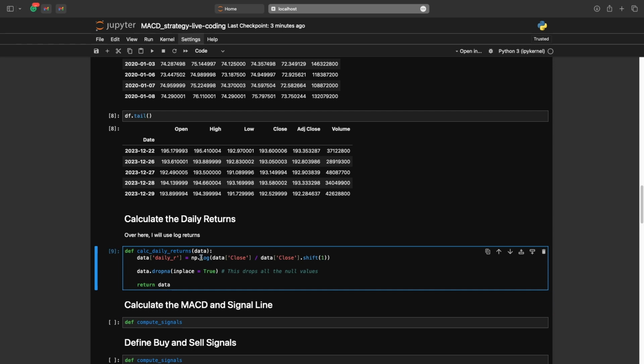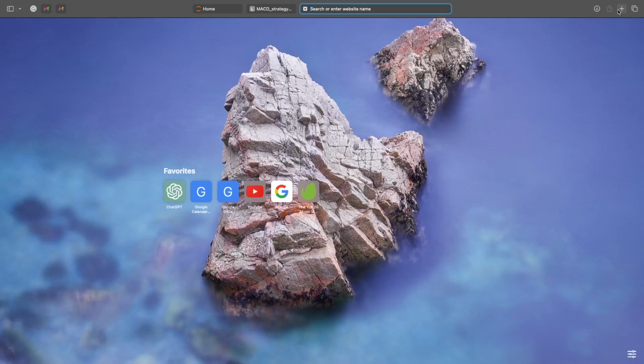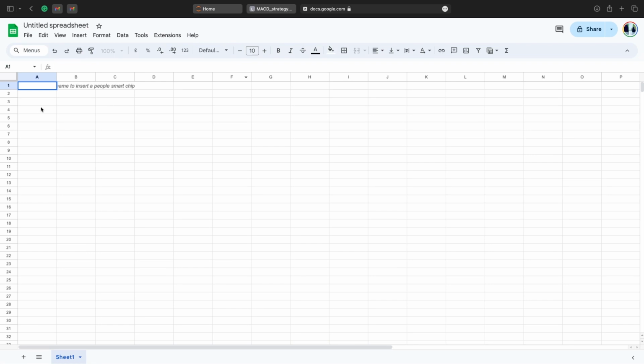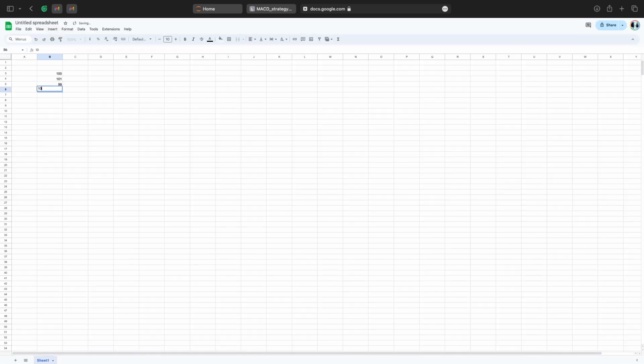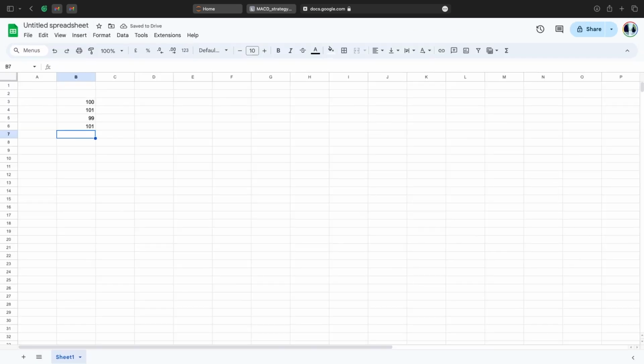If you're confused on what this does and why it does it, I could explain it to you in an Excel file. What we're trying to do is calculate the daily returns. So maybe this is our stock data. It goes from 100, 101. Maybe it drops down to 99 and goes back to 101, and then maybe it goes up to 103. So this is the stock data for like 5 days, and we want to calculate the daily returns.